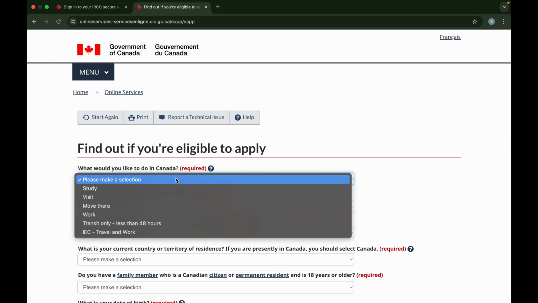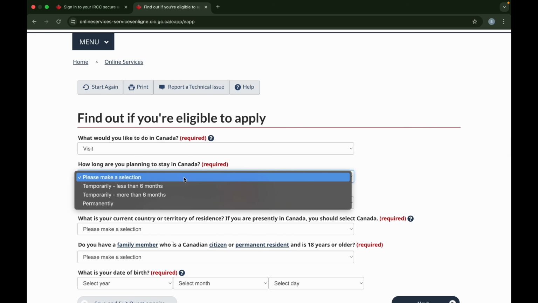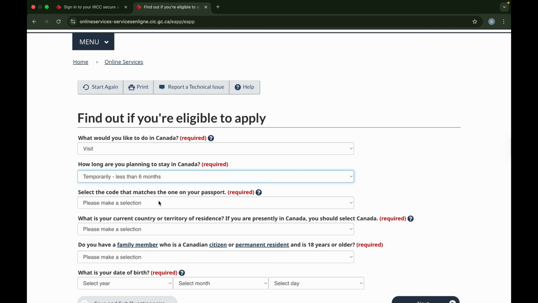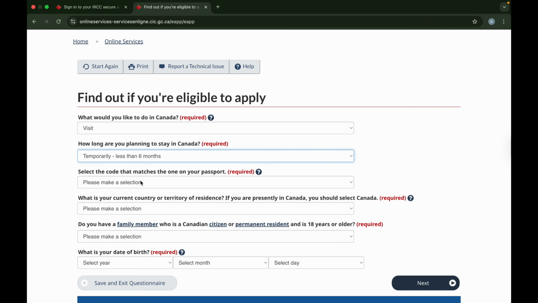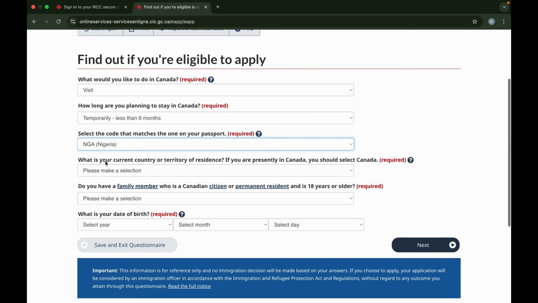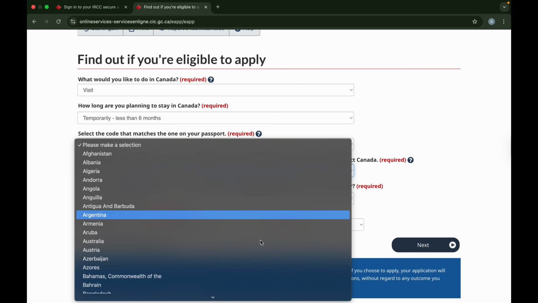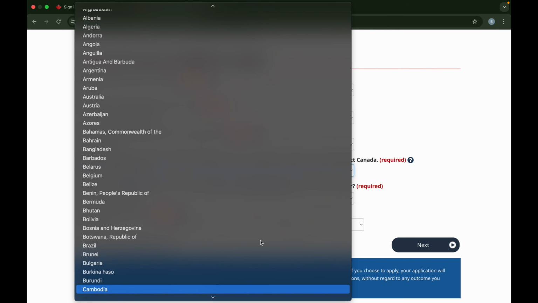What would you like to do in Canada? Visit. How long are you planning to stay in Canada? Temporarily, less than 6 months. Select the code that matches one on your passport. It's NGA, Nigeria. What is your country of residence? That's your current country of residence. This is where it would integrate to the application that you are actually residing in Canada. So if you're presently in Canada, you should select Canada. That way it knows that you are applying for visitor record extension. So you select Canada.